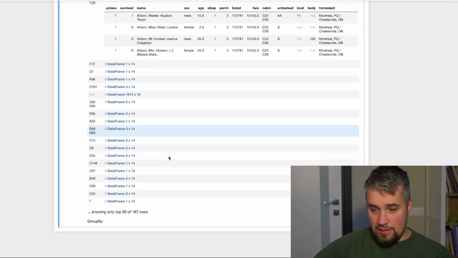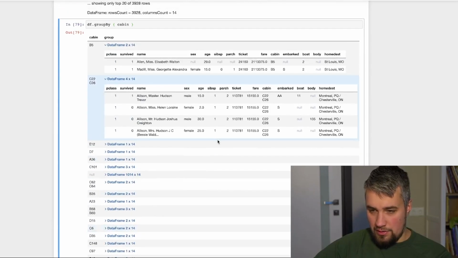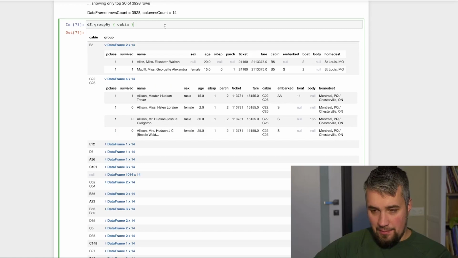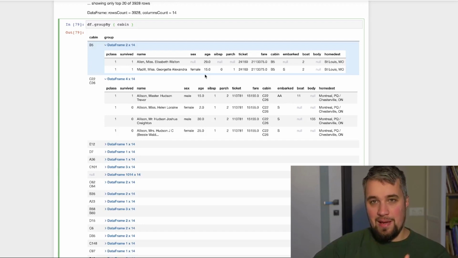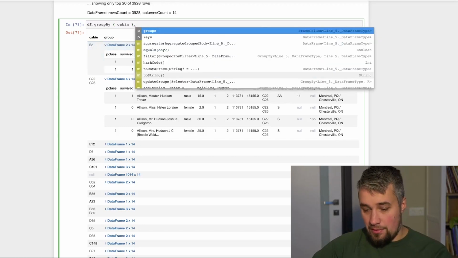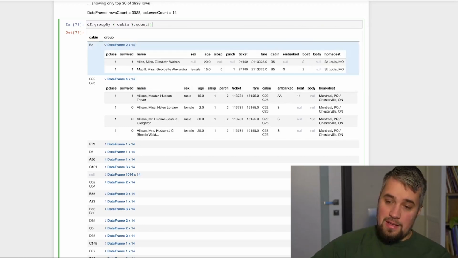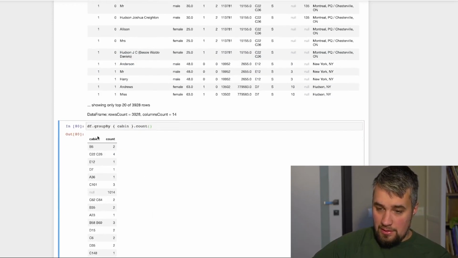It's also an intermediate object in groupBy, so it's not a data frame yet, although it's rendered as a data frame. To convert it into an actual data frame, we should finish this groupBy operation with some terminal operation. Let's, for example, use count. This will count the number of rows in every group, and so we get two columns: cabin and count.